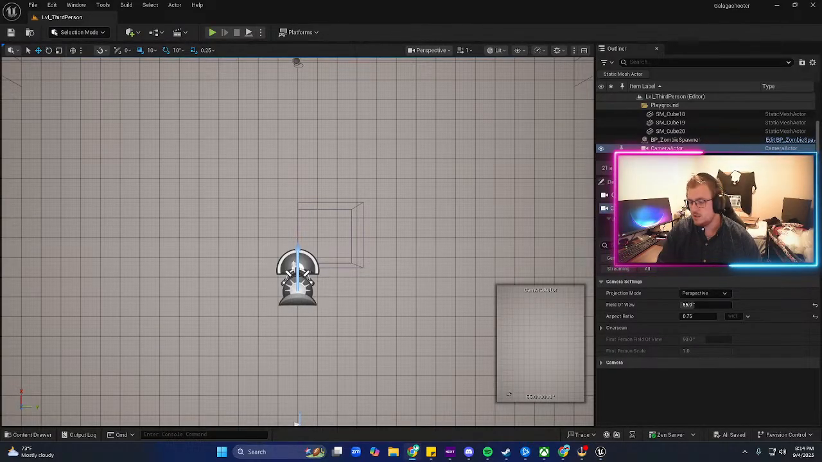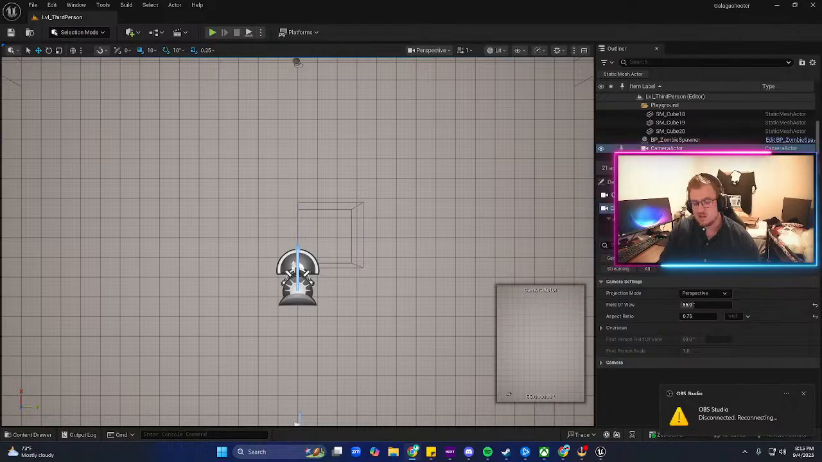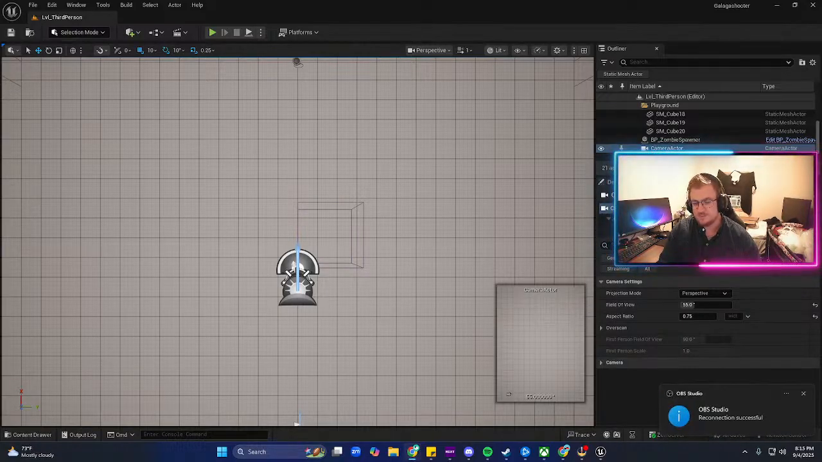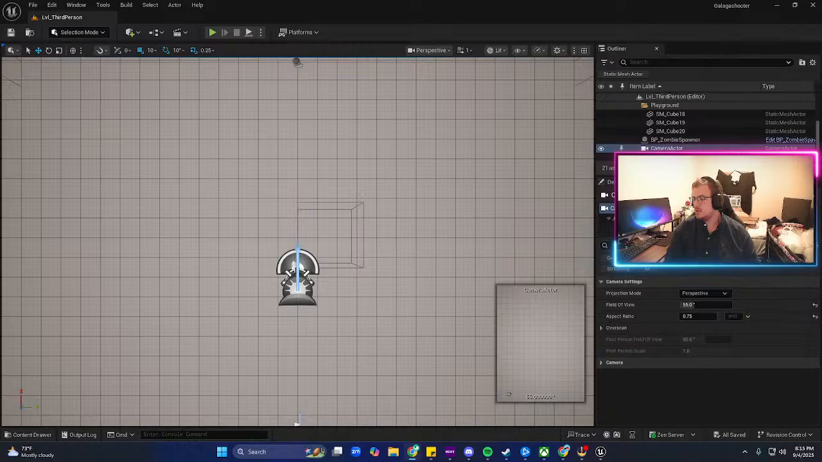Okay, that worked, but I did have to set it to 90 on the z-axis to get them to face the right direction. My stream lagged.